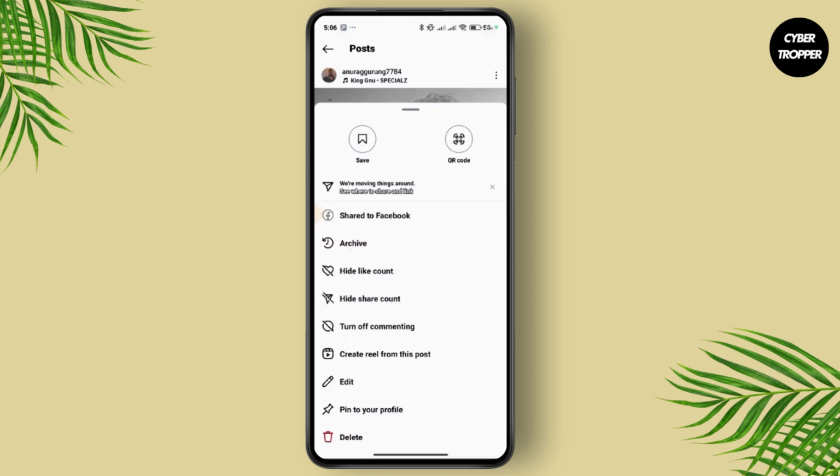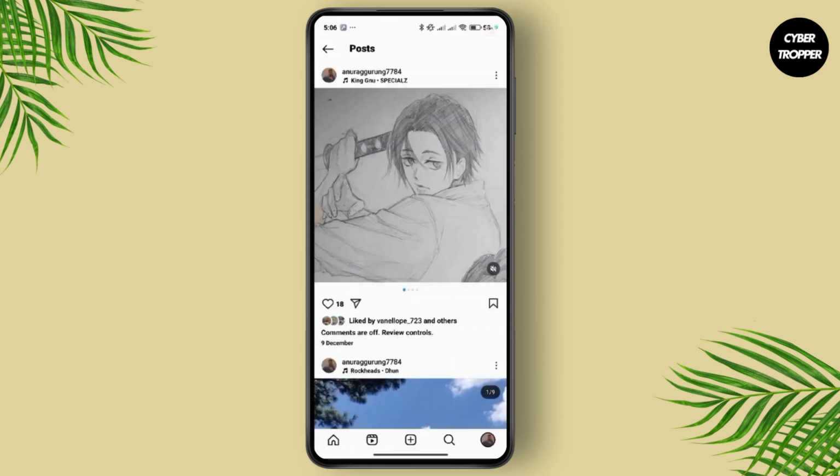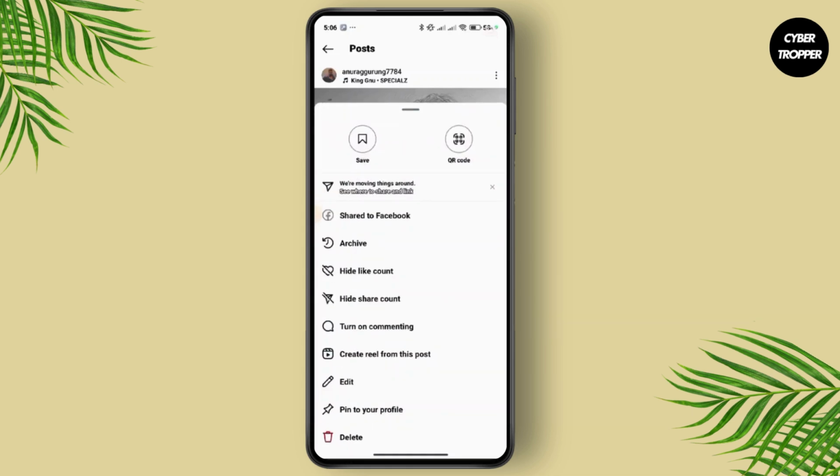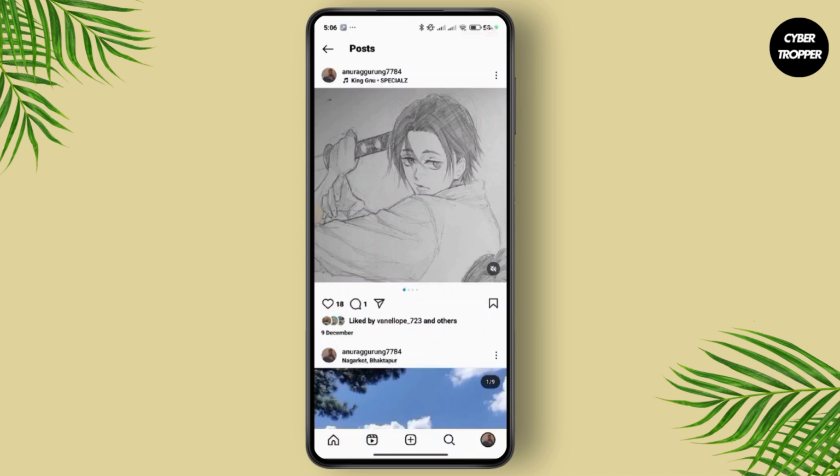From that menu, simply tap on the option called Turn Off Commenting. And just like that, the comment section will be disabled for that post. Your followers won't be able to leave comment anymore, but any existing comments will still be visible unless you choose to delete them manually. But if you change your mind, you can always re-enable the comments.